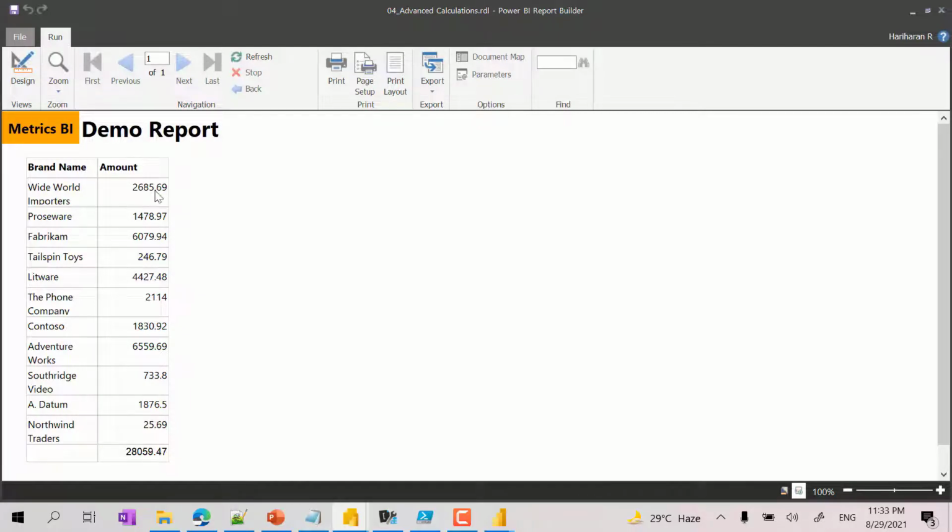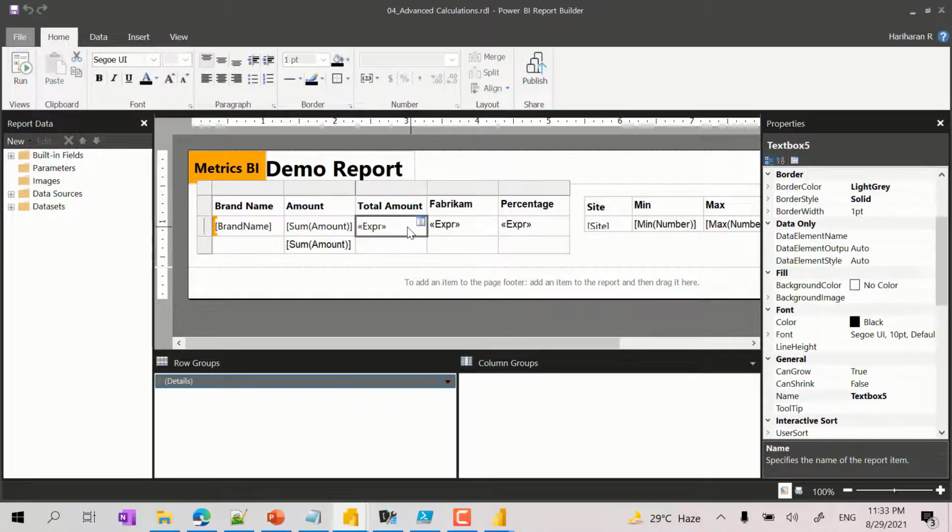So we have amount which is split across different brand names, and if you need to get this total amount into a new column where you can perform the percentage, right? If you take DAX, we have a calculate function and we can override the filter context and we can get the total amount as a new column easily with the help of DAX.